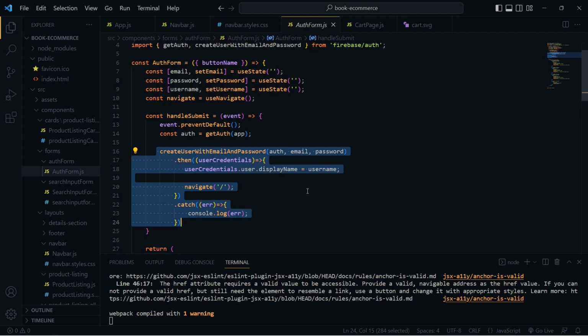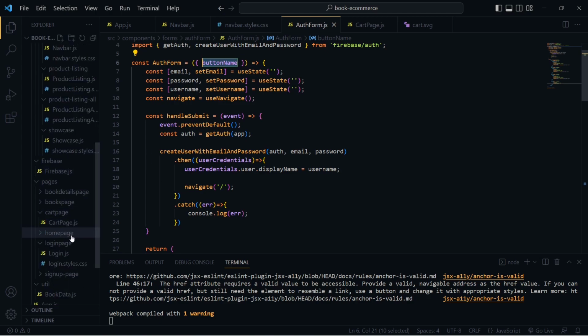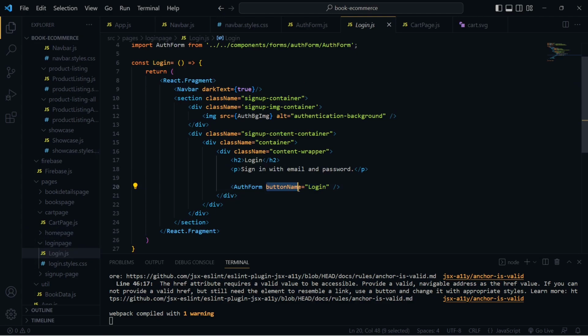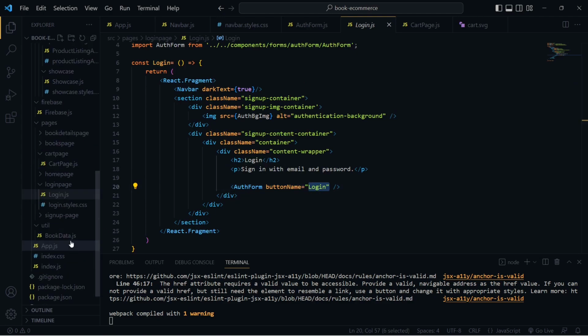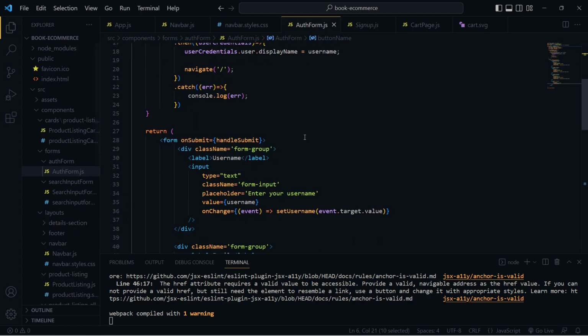So here what we have to do is create a condition that if we are in a login page, then we need to log in the user, and if we are in the sign up page, we need to sign up the user. The way we can do that is with the help of this button name, because as you can see, we have passed the button name as login in our login page, and in our sign up page we have passed the button name as sign up, and we are going to use these properties in order to create the condition over here.